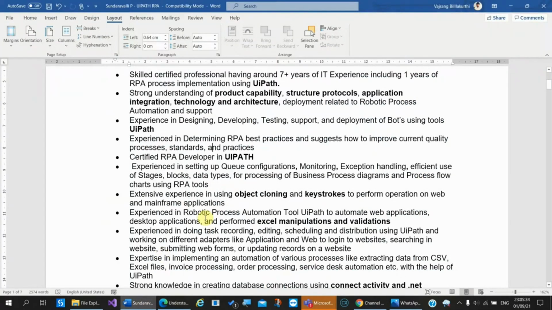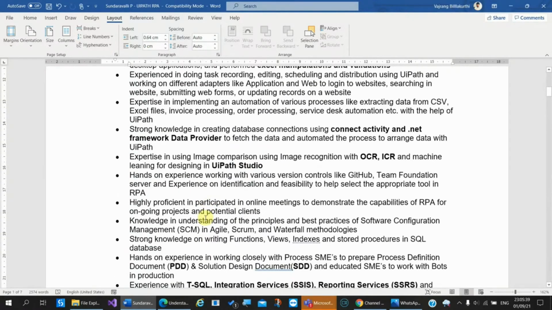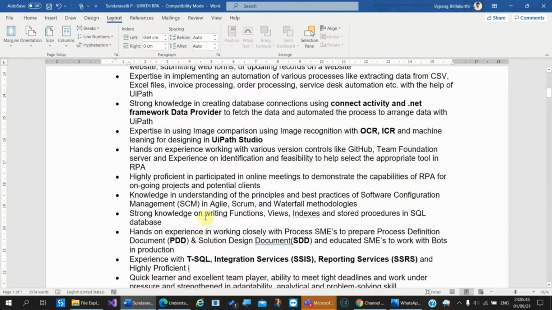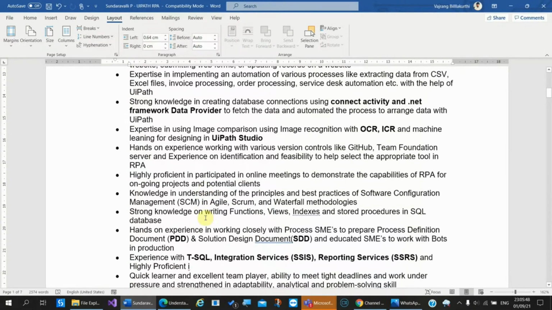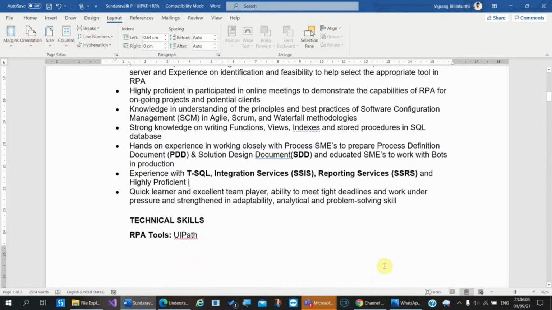By the way, I'm not going to update each and everything in your resume. We'll have a quick review. Strong knowledge in creating database connections with connect activity. I think you are adding too much on the activity base. Go with the concepts rather than the activities. Don't say that you know about connector activity or log activity. That's a generic thing that everyone will know. Just change that.